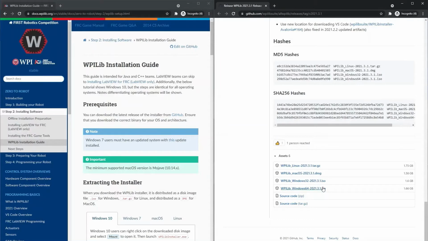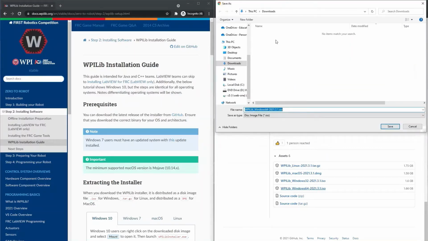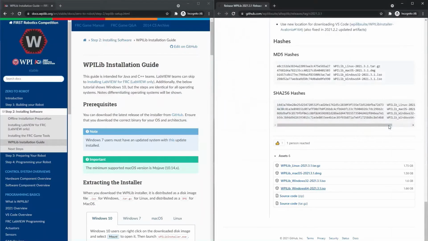But we're going to go down to where we see the ISO, WPILib Windows 64 ISO. And we're going to save that ISO, because that's what I have, a Windows 10 64-bit computer. Now an ISO file is a specific file. It's kind of like a zip file, if you know what those are, but it's designed so that it can actually be mounted. And when it is mounted, it becomes a virtual drive with folders and files inside of it.